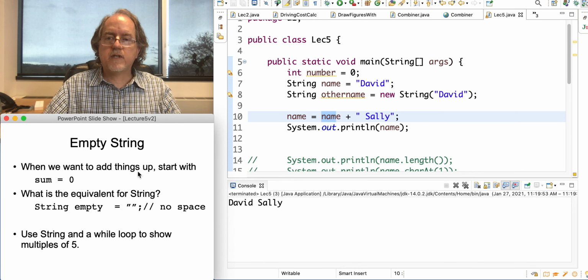So sometimes we want to build up a string, like with a while loop, and we want to start with sort of an empty string. So what is that? It's just two double quotes, nothing in the middle, no space, no nothing. And it's kind of like if you're adding up a bunch of numbers with a sum. We start with 0 and add numbers as we go. Here we're starting with an empty string and concatenating more stuff on top of it as we go.